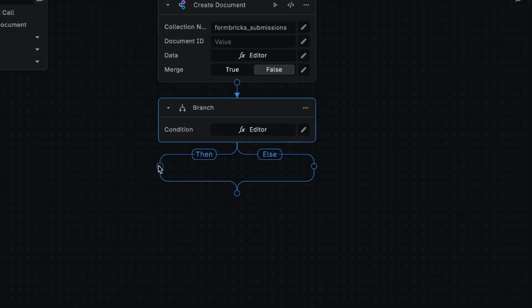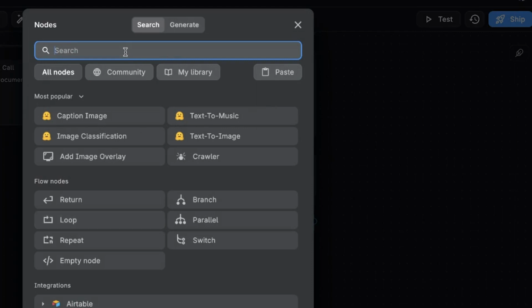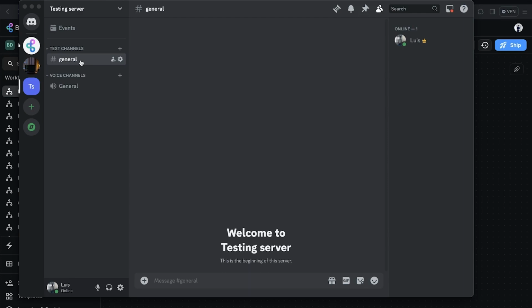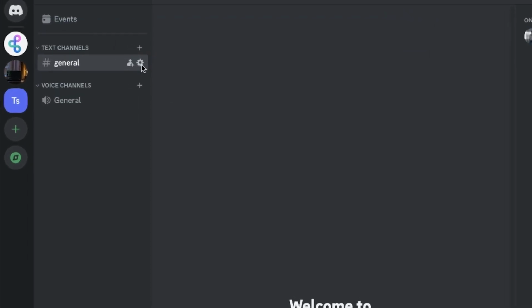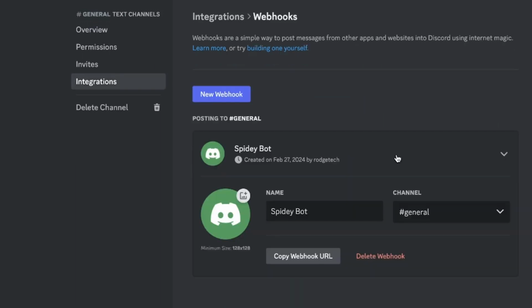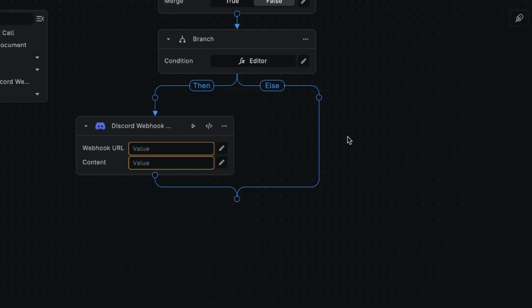To do this, we'll add the Discord webhook bot node. In Discord, we have a testing server with only the general channel, and this is where we want to post the submission details. Before we can do that, we need to go to the channel settings, then integrations, and here we have to create a brand new webhook. And now all we need to do is copy the webhook URL. And back in BuildShip, we'll paste the webhook URL.